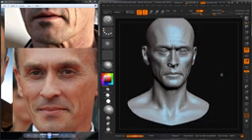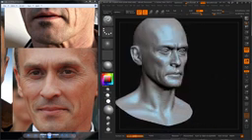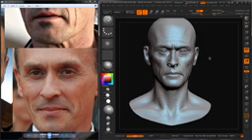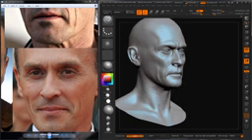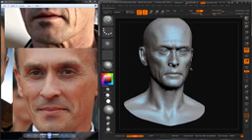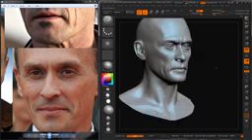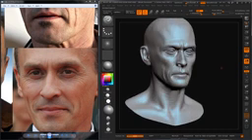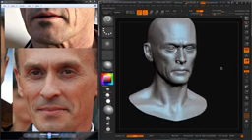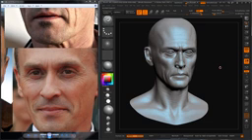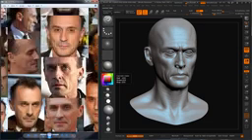We still have wrinkles form. We have small wrinkles. We have skin imperfection. We have veins and all that. So we have mouth. So still a lot of stuff to go. But it's getting there.